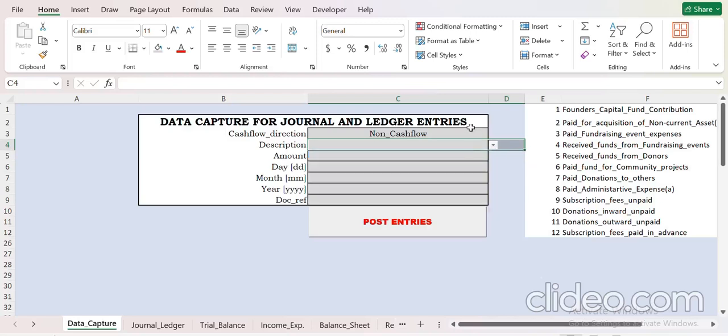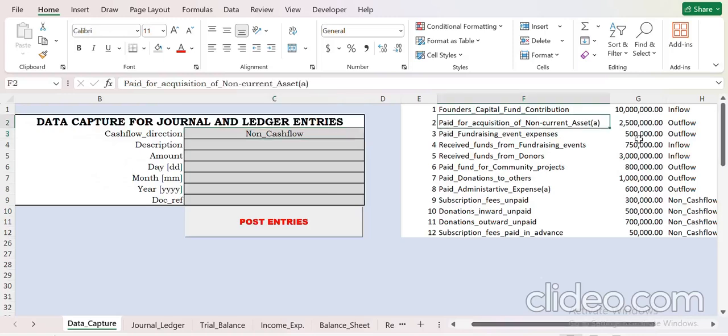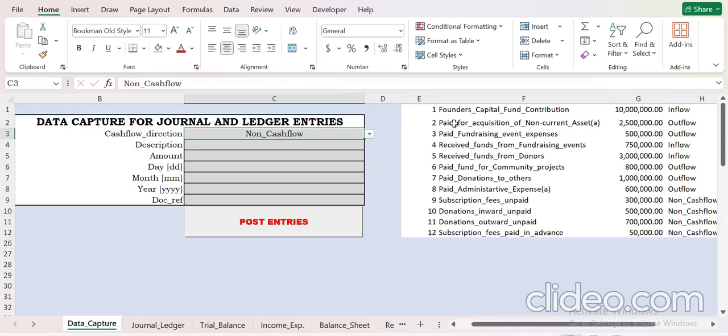So as not to bore you with the manual posting of these transactions, I've already posted them. For each transaction, I just pick the cash flow direction. For example, founders capital fund contribution is an inflow to the cooperative, so I put inflow in the cash direction, then select the description that speaks to the founders capital fund contribution, pick the amount and the date, and click on post. I've already done this for all the 12 transactions that you see here.